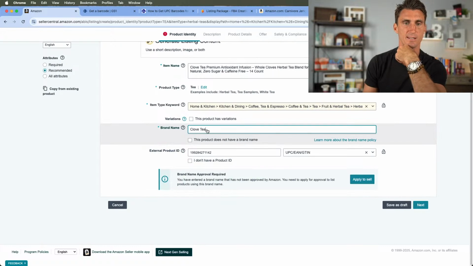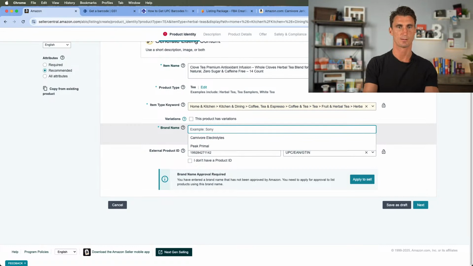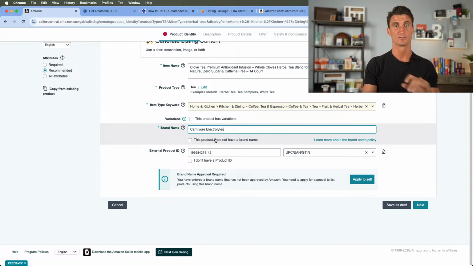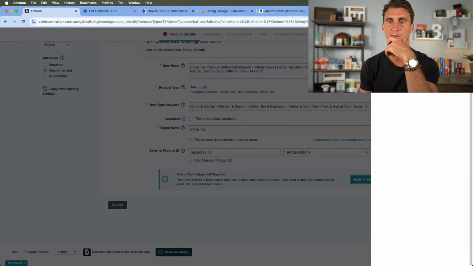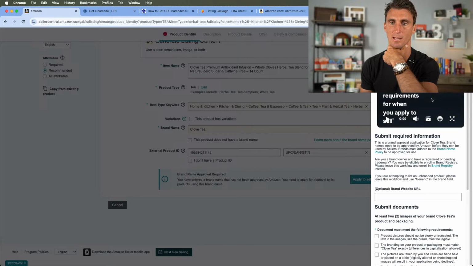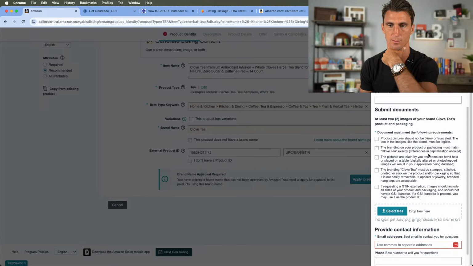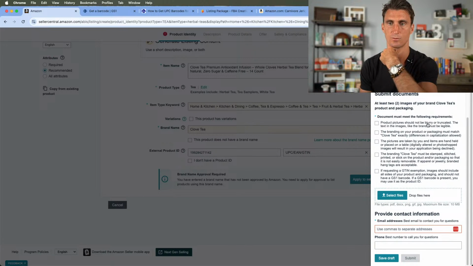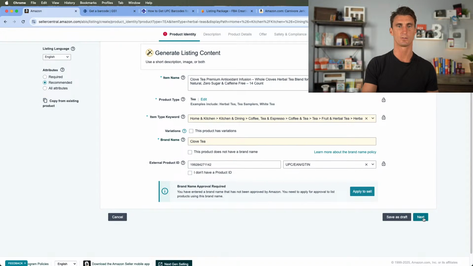Well, in the meantime, what I'm going to do here is just put generic, or maybe I'll even put carnivore electrolytes. This is one of my existing ones. So usually we click on apply to sell, and we'd have to go through this process here and apply. Approved for clove tea. Yeah, we're not going to do that just yet. I'm just going to do this for now.